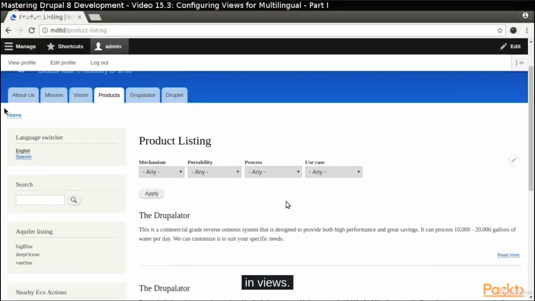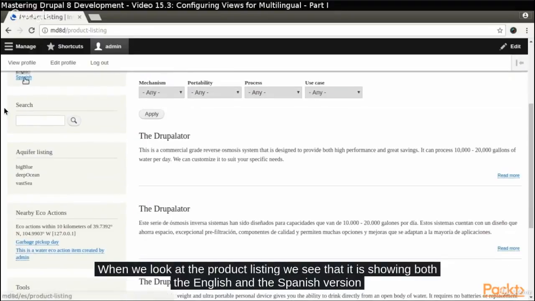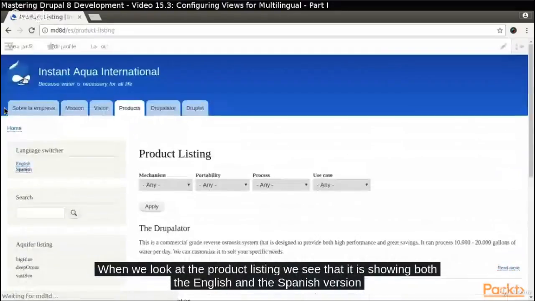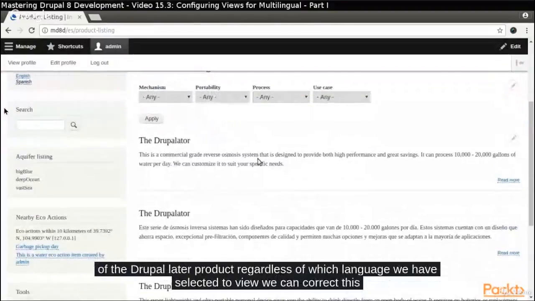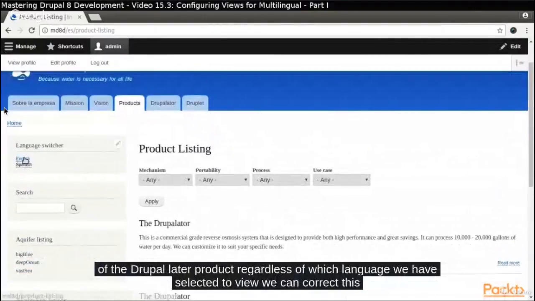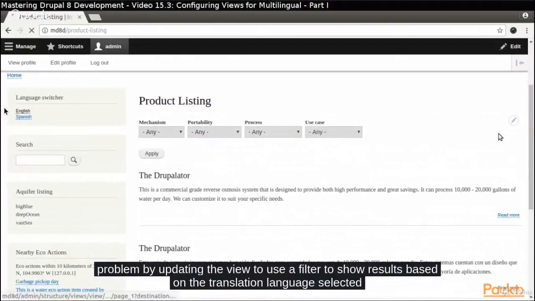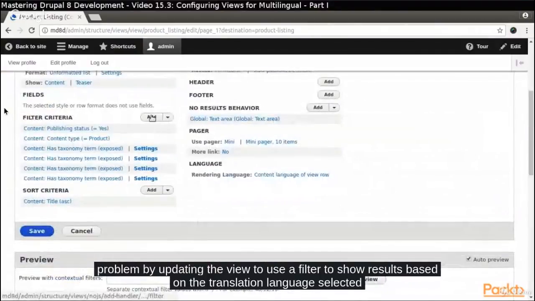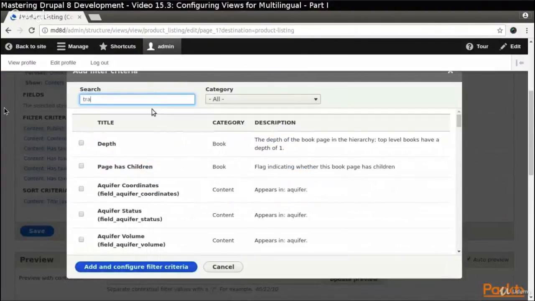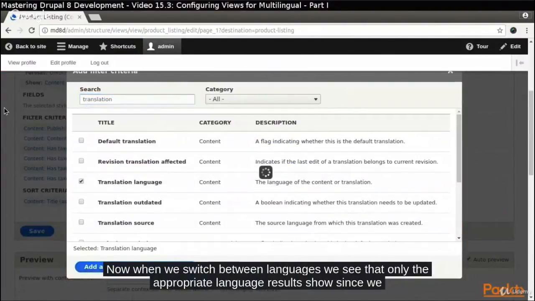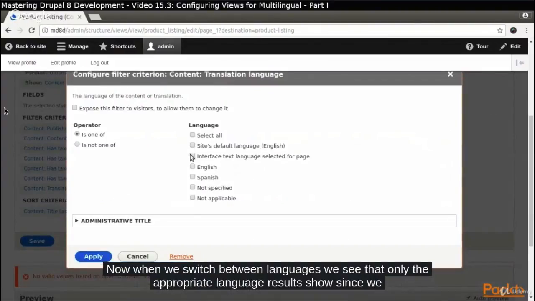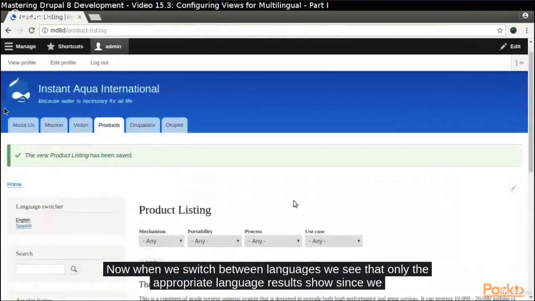When we look at the product listing, we see that it is showing both the English and the Spanish version of the Drupal product, regardless of which language we have selected to view. We can correct this problem by updating the view to use a filter to show results based on the translation language selected for the content. Now when we switch between languages, we see that only the appropriate language results show.